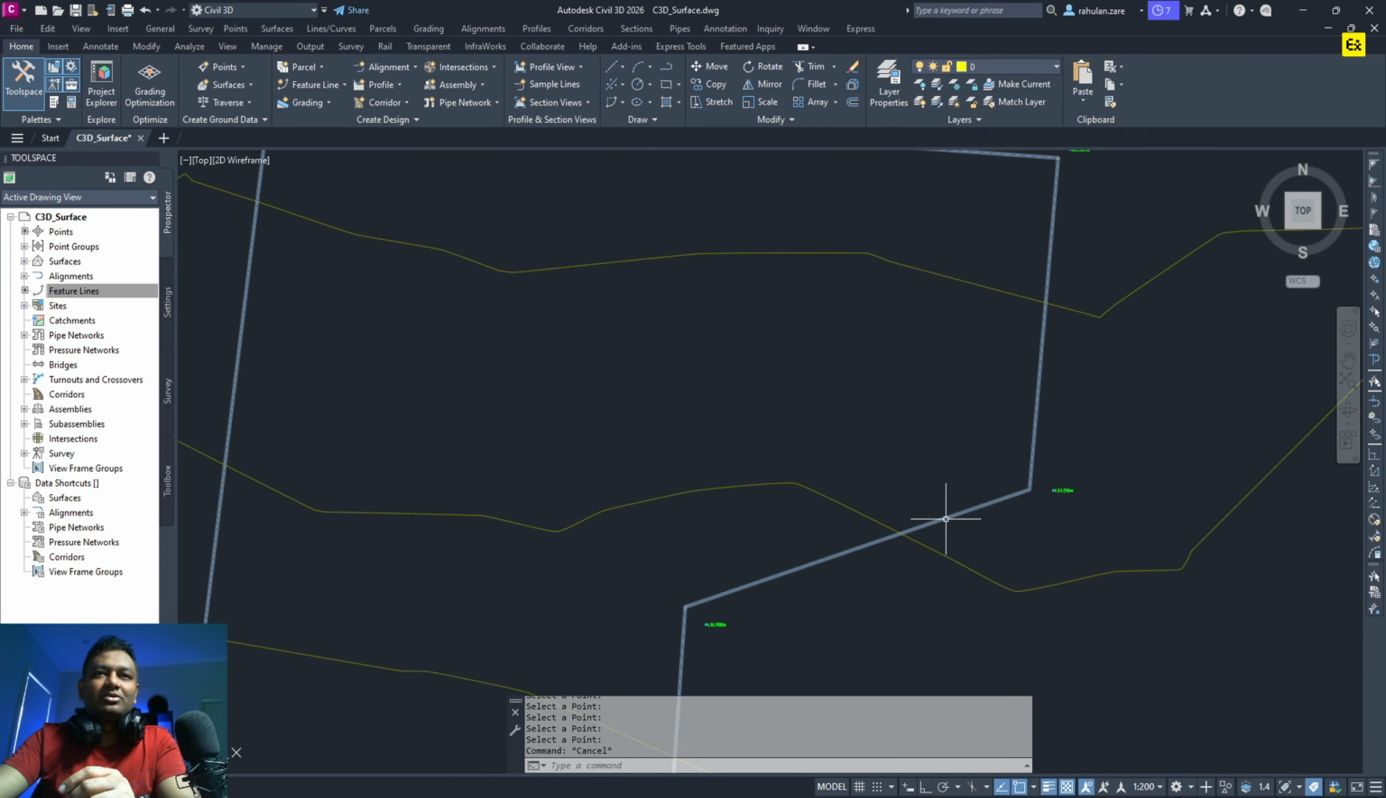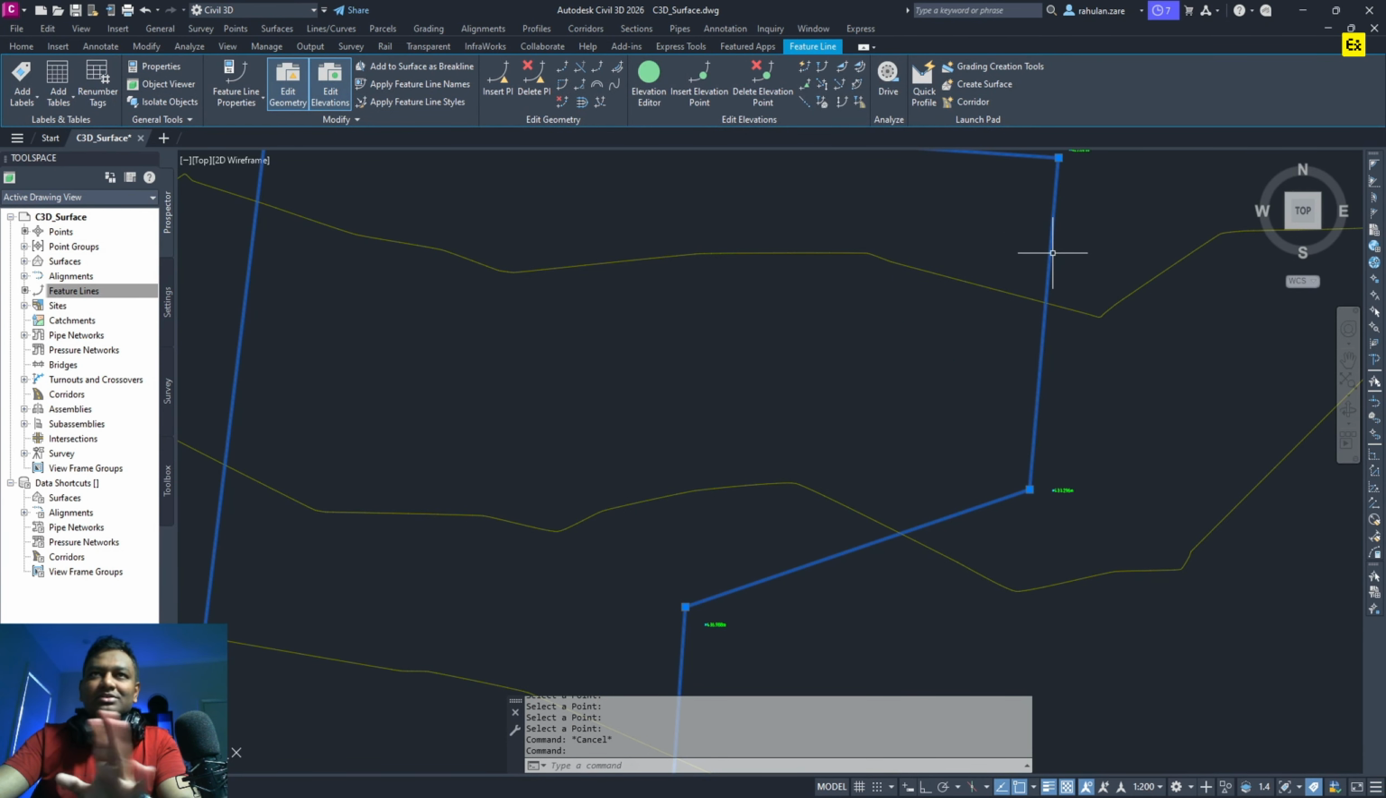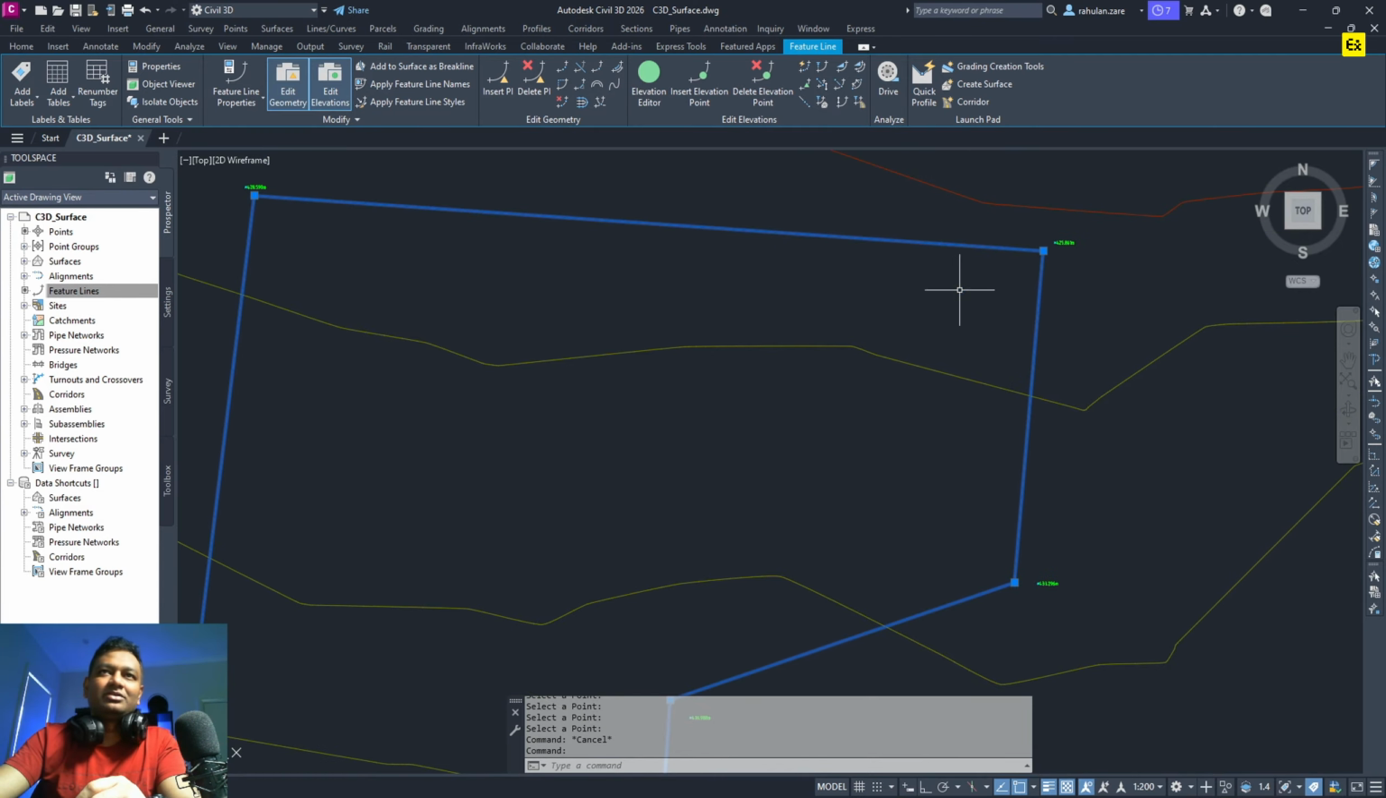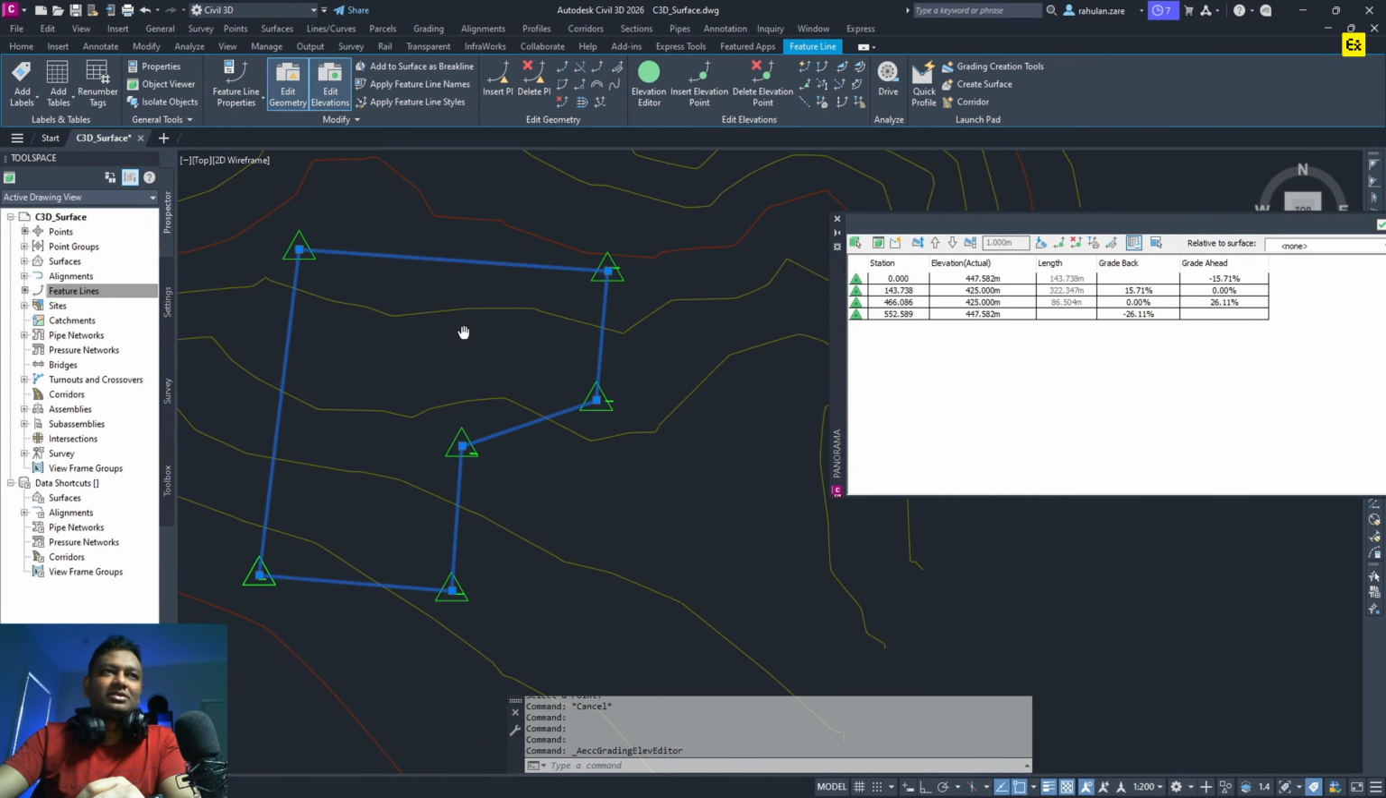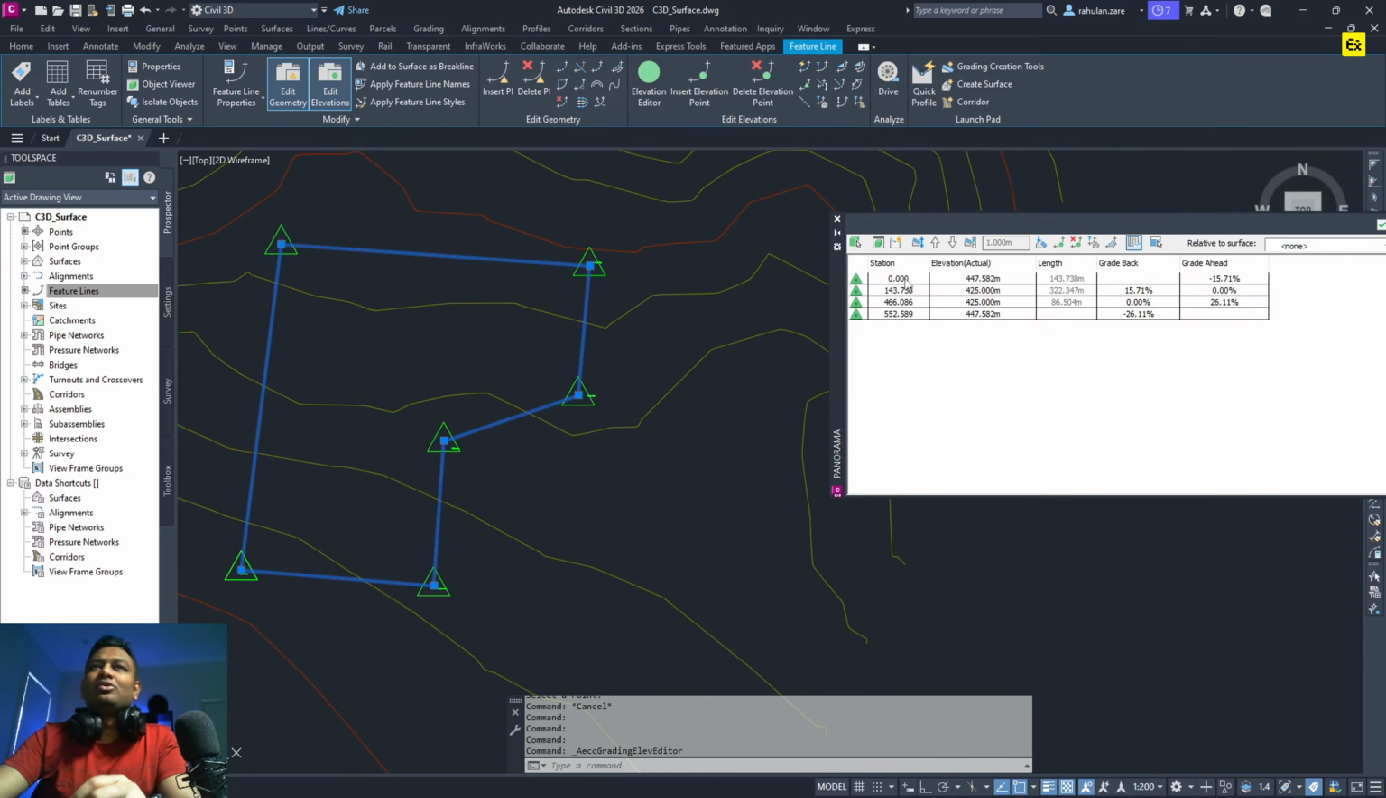Okay. So I'm going to select this. You don't actually need to do this. There is an option to do it. I did this so you understand what we're trying to do. Now I go to my elevation editor, and make sure that you keep your surface on the other side, and then you go point by point.